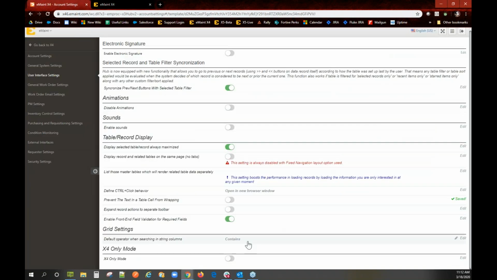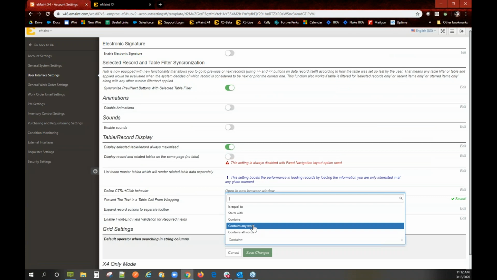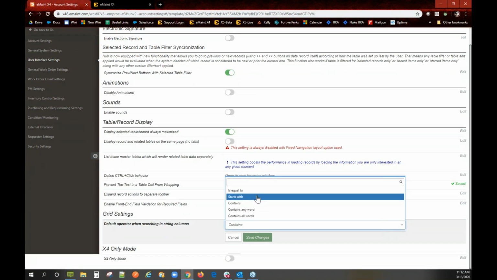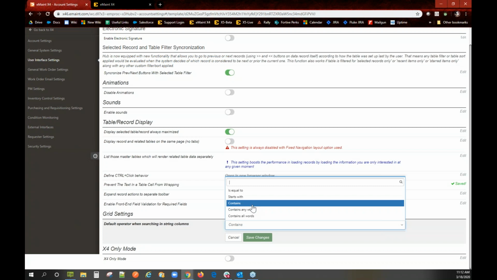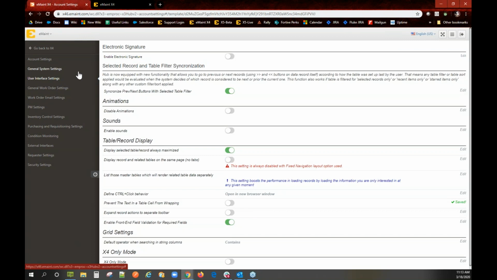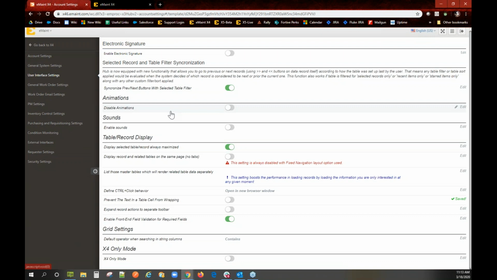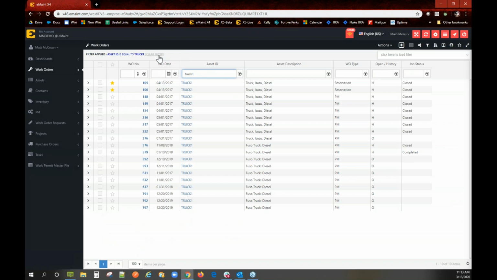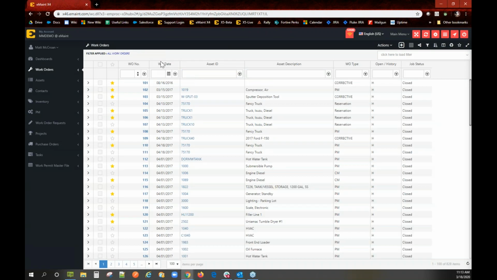And again, you can change the default operator to any of the available character field operators. I do recommend contains. I find that's easiest, but if it works better for your system and your operating purposes to use starts with or contains any word, it's completely up to you. But that pretty much sums up and goes over all of the account settings that have anything to do with the list view itself. So I'm going to close this window and we're just going to focus on this. I'm going to clear the filter. And now that's going to segue into finishing what these menu options do up here.